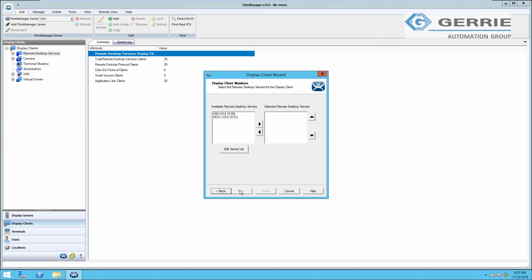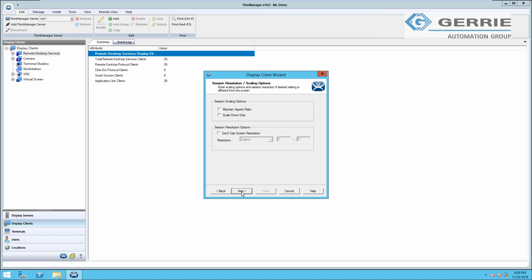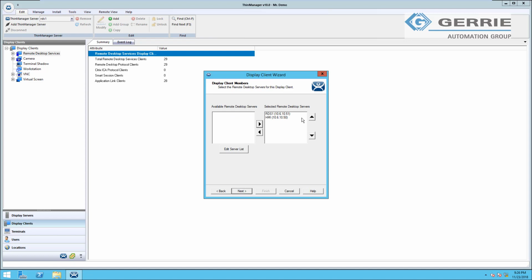For display client members, you're going to choose the remote desktop server from your available lists where this application resides. In my case, I'm going to send a web browser, and I know it exists on RDS1. So I'm going to add that here. If I'm looking for a feature such as instant failover, I can enable that, and then I'm going to add my secondary remote desktop server here. Remember, if you have 2 selected remote desktop servers for content, you're going to want to ensure the application exists on both remote desktop servers and in the same location.